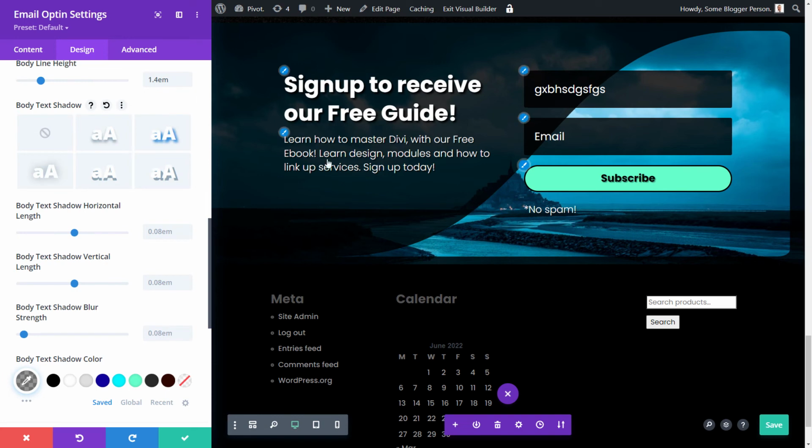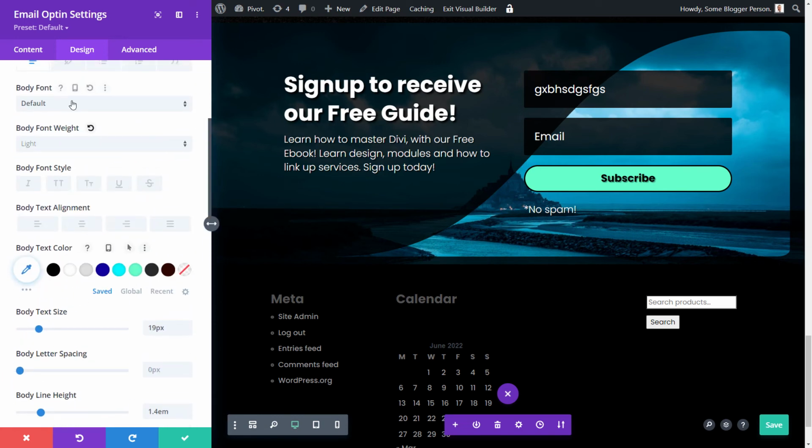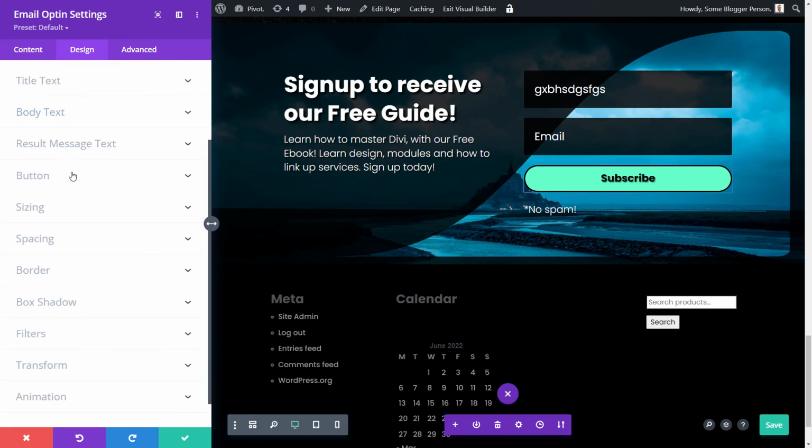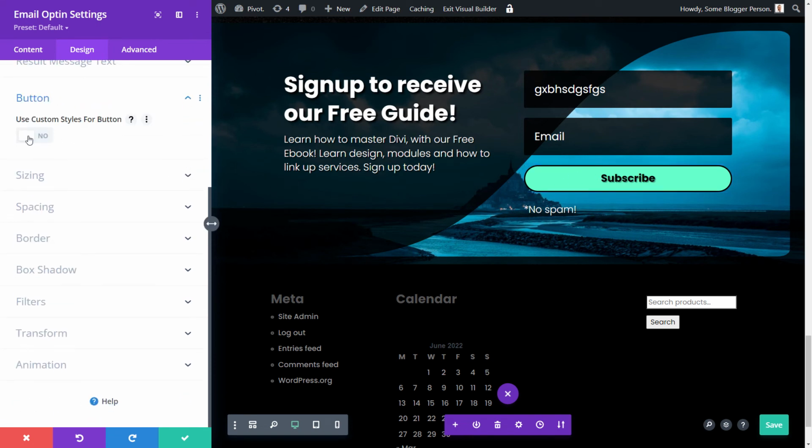And you can style all this text as you would with any of the typical text settings you would find in an editor. But the button itself, if I go into button here, I can keep it as default, or I can actually change that.